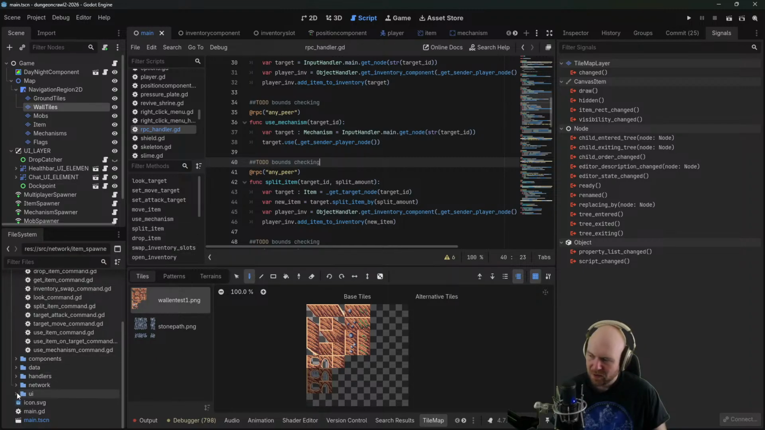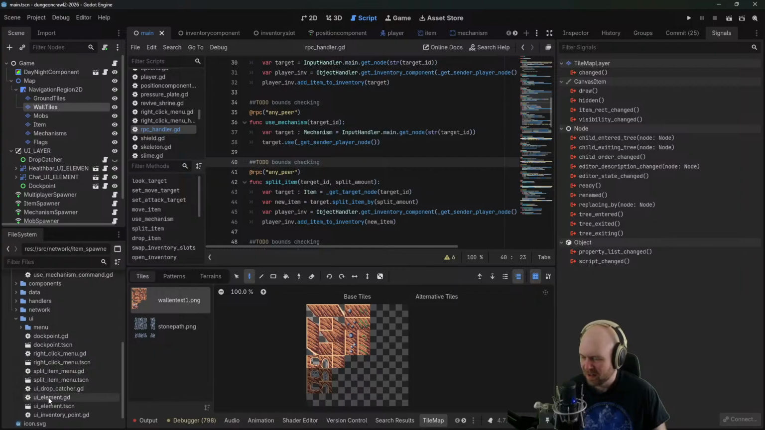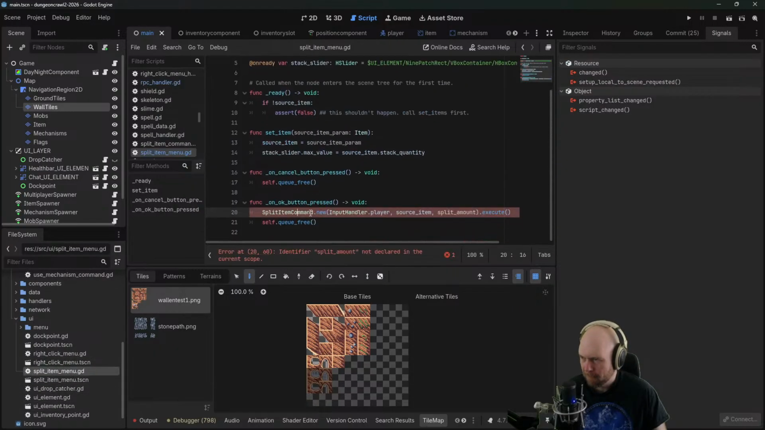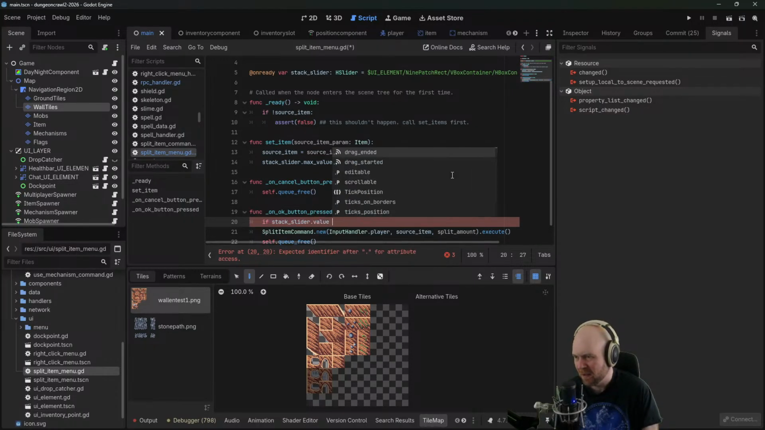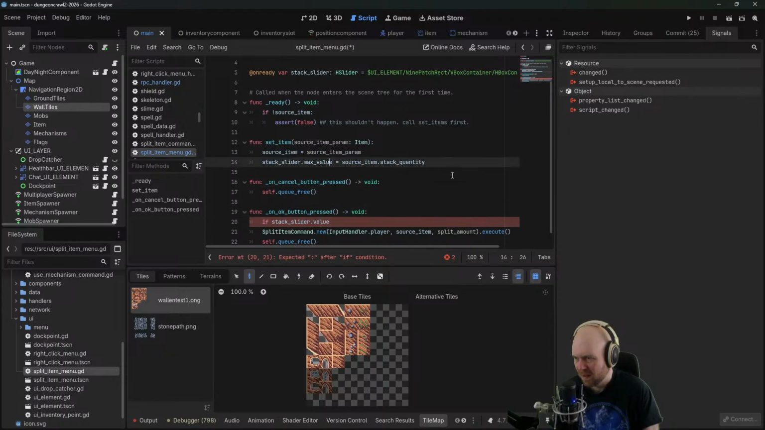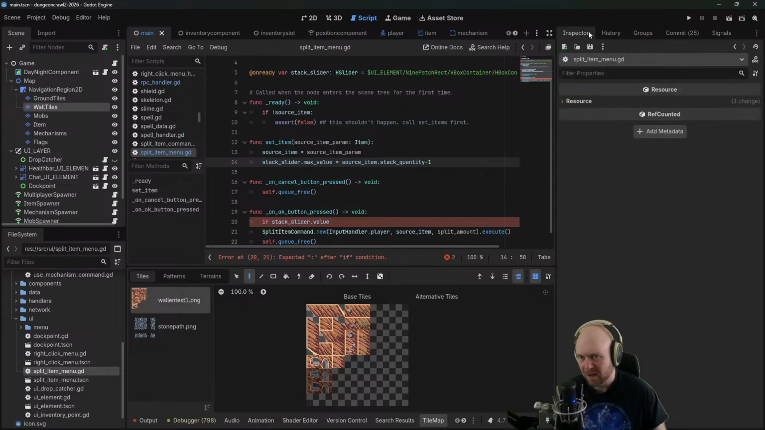We should go to our UI and we should tell it when we press OK. Oh, we never actually defined split amount. If stack slider dot value. I'm actually going to change this to stack quantity minus 1, and then we're going to increase the minimum by 1.